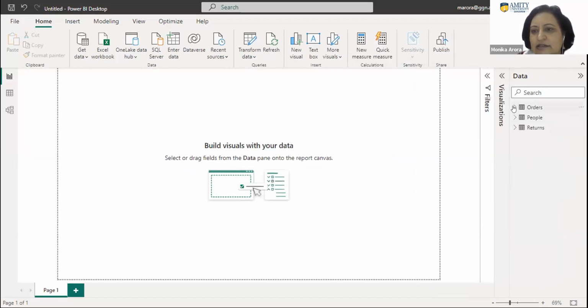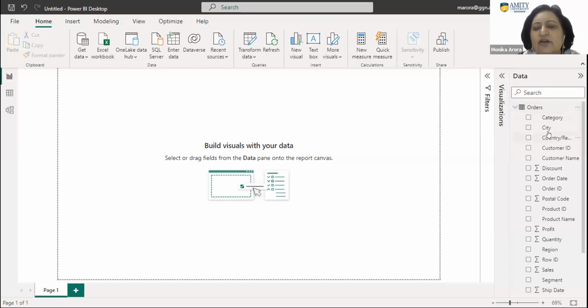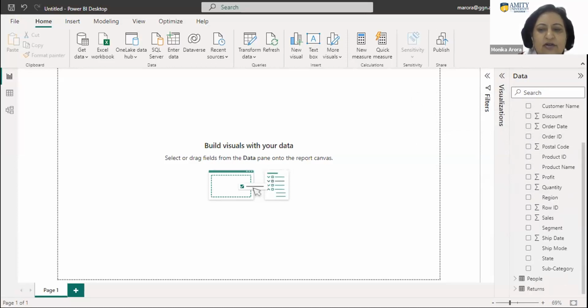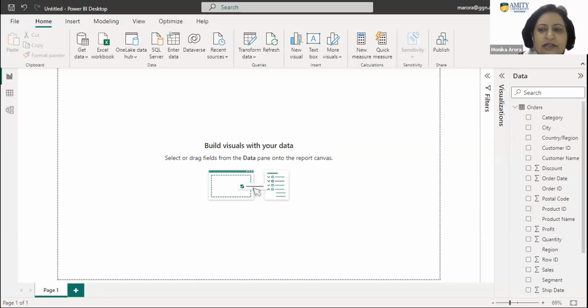I can see that this is my table which is imported, and the details which are there. And these are the options: the columns which have a summation are the numeric columns, they are the measures. The other options, without the summation, are the dimensions, the alphabets or some categories. So you can see I have these many columns, and these are all the columns of my first table.